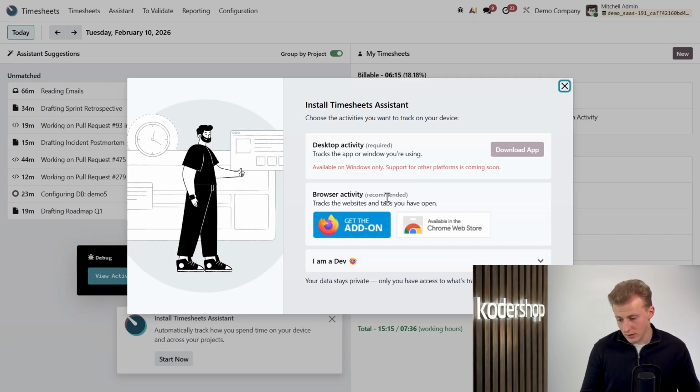Next, we have browser activity, which is recommended but optional. This works through a browser extension, available for browsers like Chrome and Firefox. With this enabled, Odoo can track which websites you're working on, which tabs are active, and how long each one is used. This is especially useful for consultants, functional users, researchers, or anyone working heavily with web-based tools. Instead of logging time manually, Odoo can later suggest timesheet entries based on your actual browsing activity.